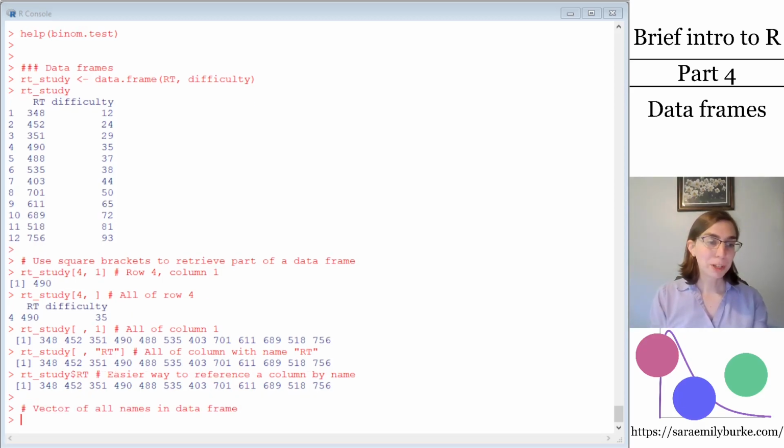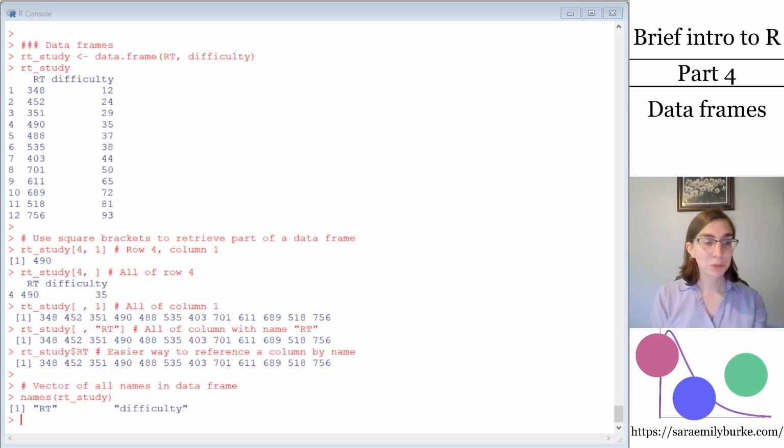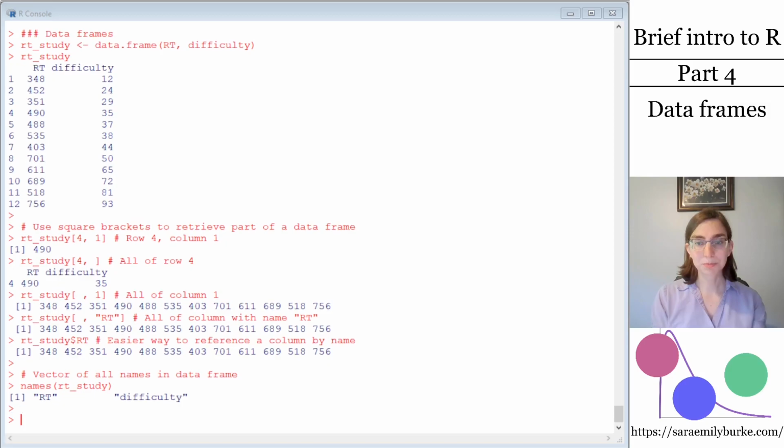Sometimes it's nice to see a vector of all of the names of a data frame. We can get that using the names function. Here I've called the names function with one argument, just the name of the data frame, and it gives me a vector indicating that there are two columns in that data frame named RT and difficulty.